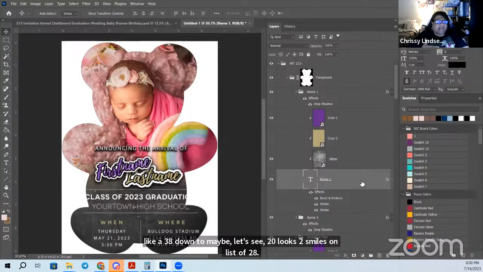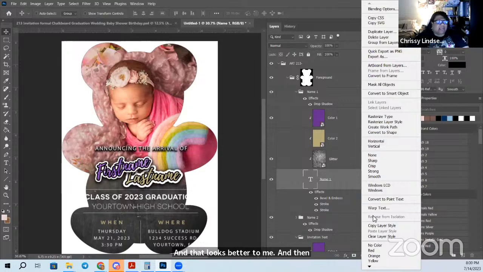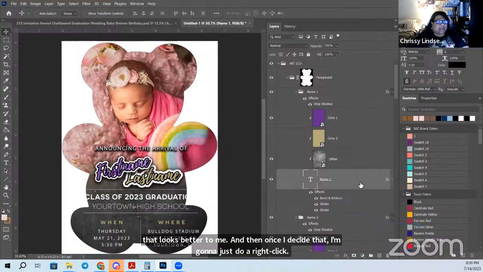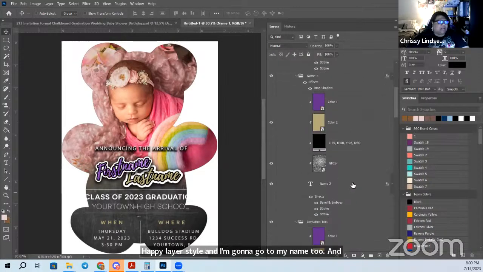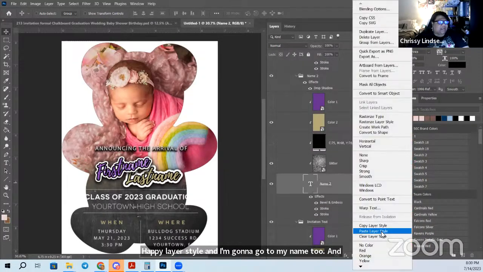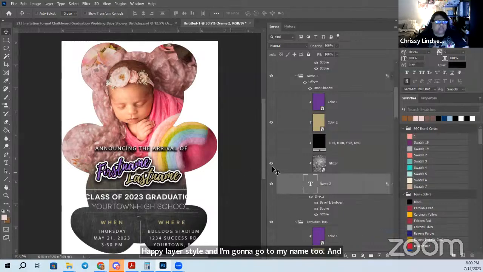And then once I decide that, I'm going to just do a right click, copy layer style, and I'm going to go to my name 2. And I'm going to go down here to name 2, and I'm going to just right click and do paste layer style, and it changes that one as well.